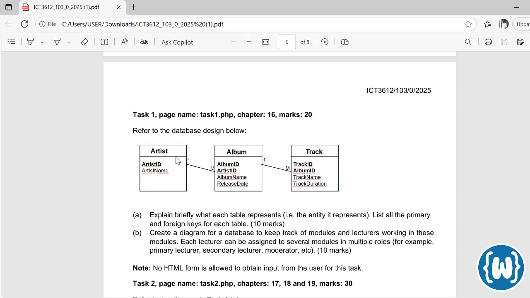So we've been given this entity relationship diagram. Task 1A says explain briefly what each table represents, that is, the entity it represents. List all the primary and foreign keys for each table, for 10 marks.